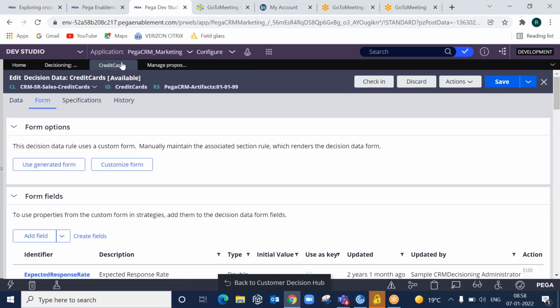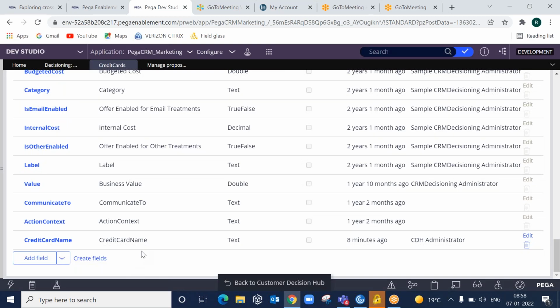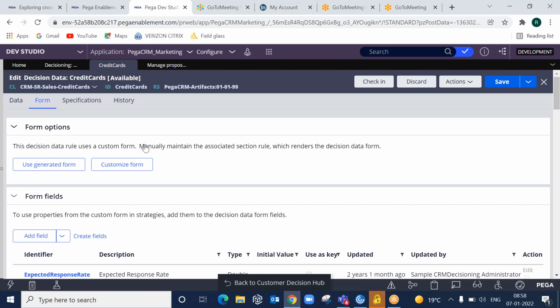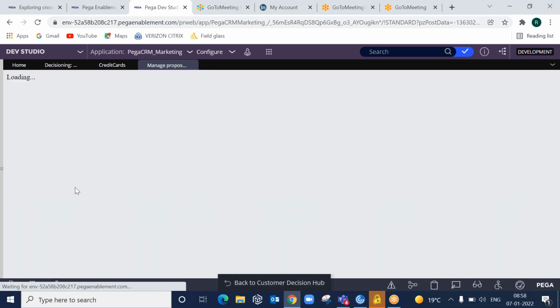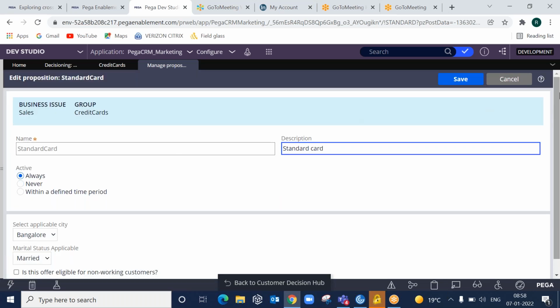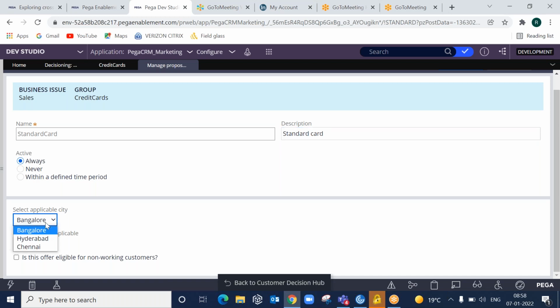It is using whatever the properties that you keep in the py edit element. So since you can notice here, I have added this property credit card name, but still this particular decision data is not displaying credit card name here. It is only displaying the three fields that we added in the decision data. So that is how the custom form works.